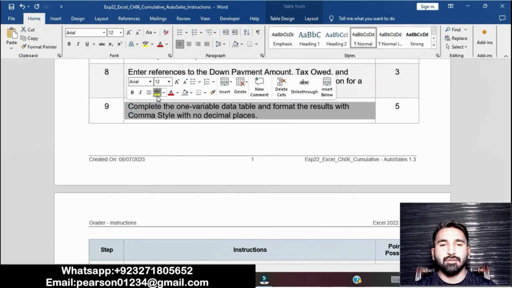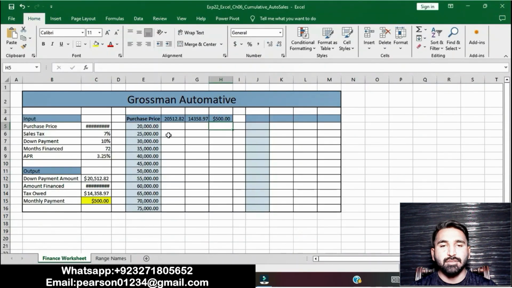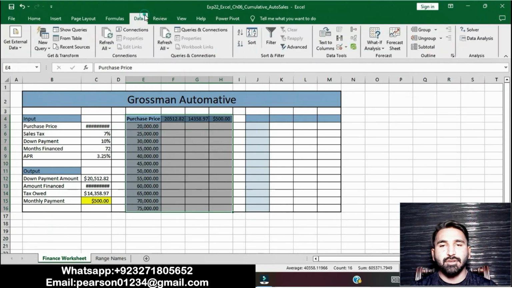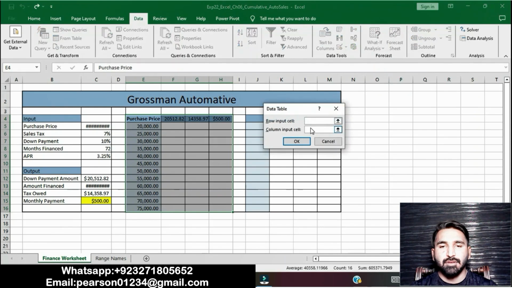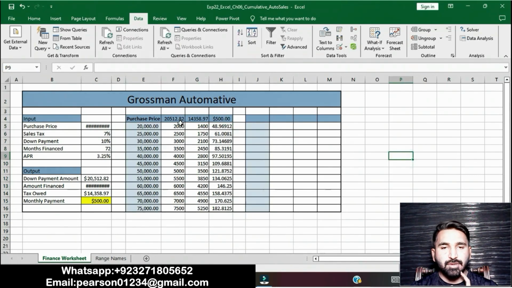Step number 9 is to complete the one variable data table and format the result with comma style with no decimal places. Basically, we will have to complete the one variable data table. Go to the Excel workbook, select this table first. For completing the data table, go to Data and go to What-If Analysis. Go to Data Table and the column input cell is C5. Okay, it will fill the data table. It will complete the data table. Okay, you can see here I have done this step.